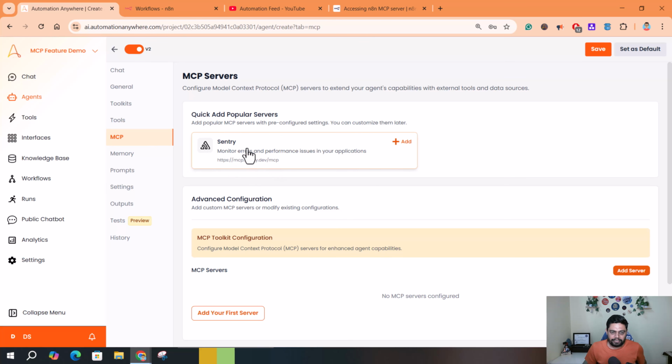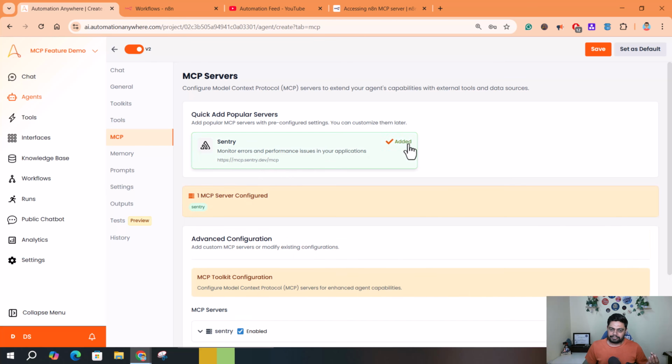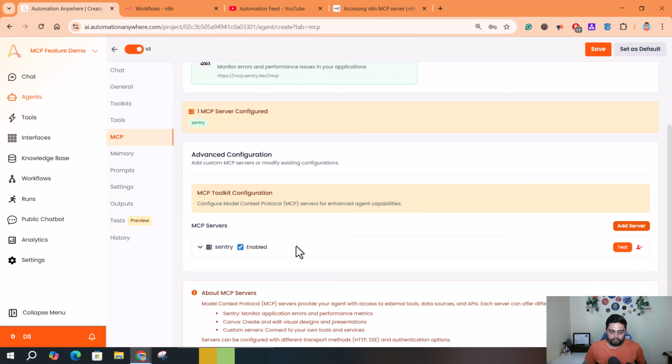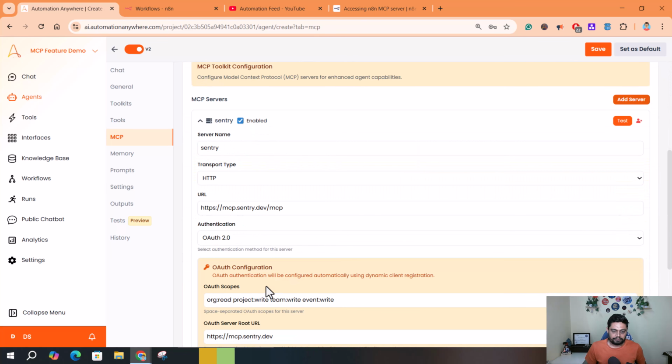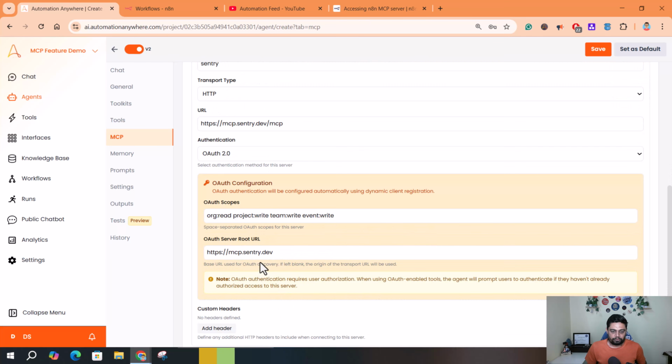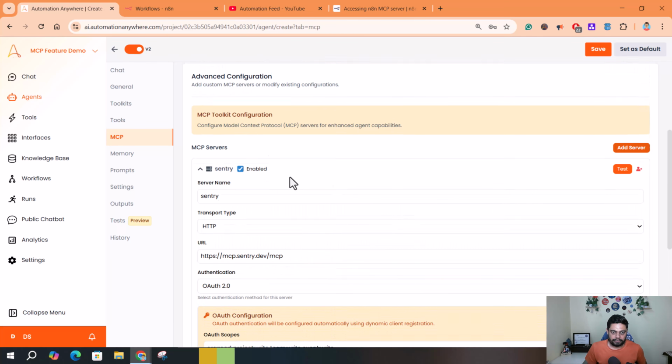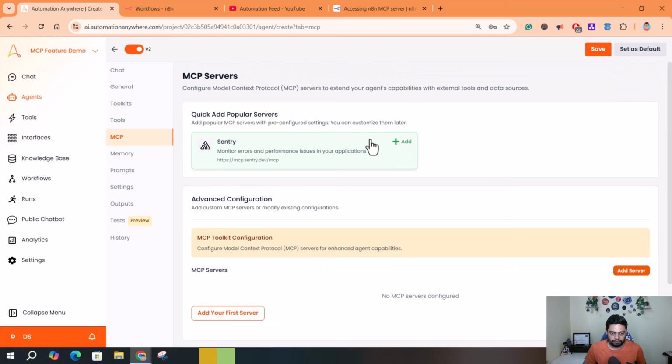By default, you get a popular pre-added MCP server here, like from Sentry. It is a monitoring platform, and we can just click add and it gets added. But again, you need to provide the credentials and all that here. For example, you need to have access to this. We will remove this. This is not what we want.